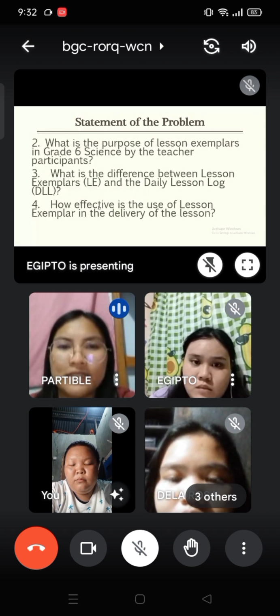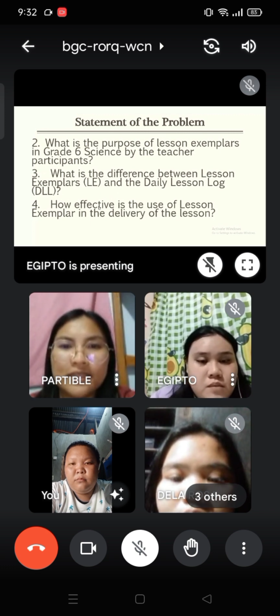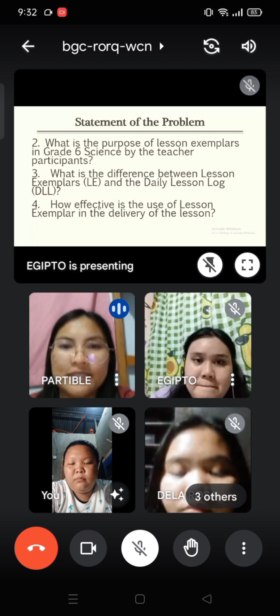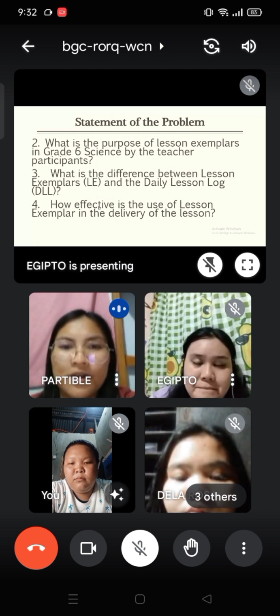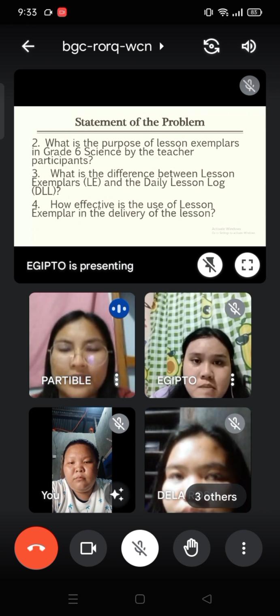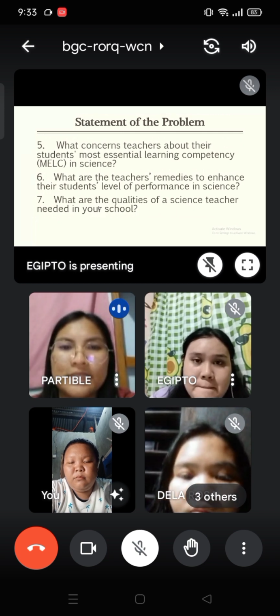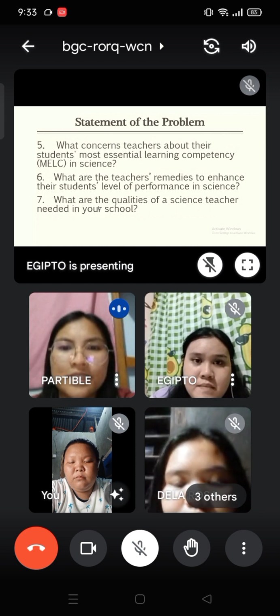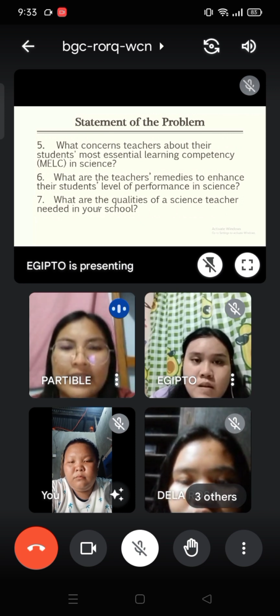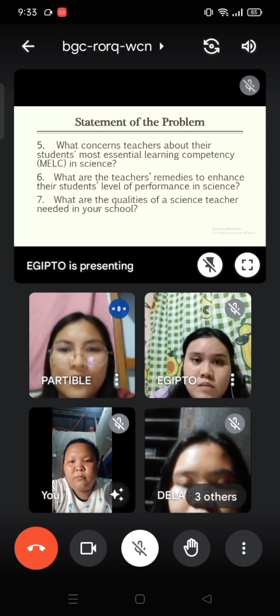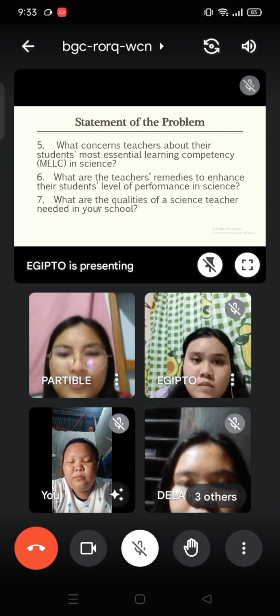What is the purpose of lesson exemplars in grade 6 science by the teacher participants? Number 3. What is the difference between lesson exemplars and the daily lesson log? Number 4. How effective is the use of lesson exemplar in the delivery of the lesson? Number 5. What concerns teachers about their students' most essential learning competency in science? What are the teachers' remedies to enhance their students' level of performance in science? And last, what are the qualities of a science teacher needed in your school?